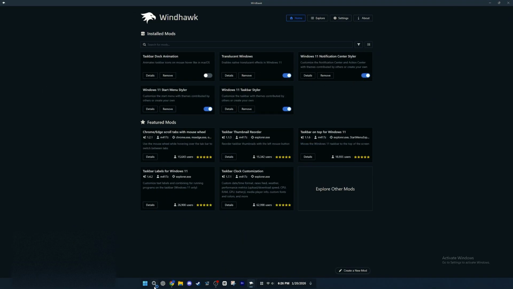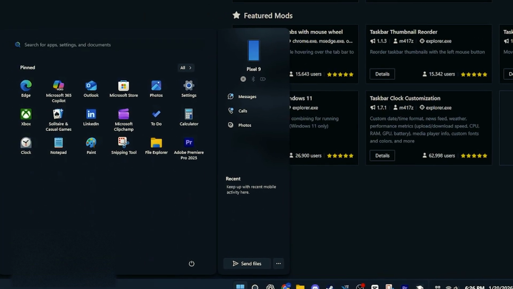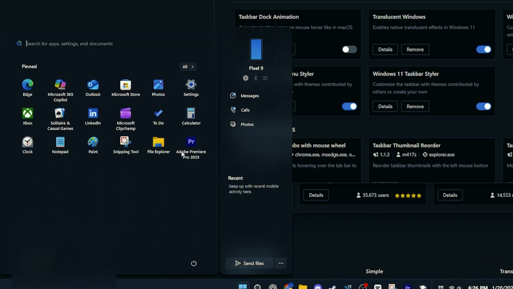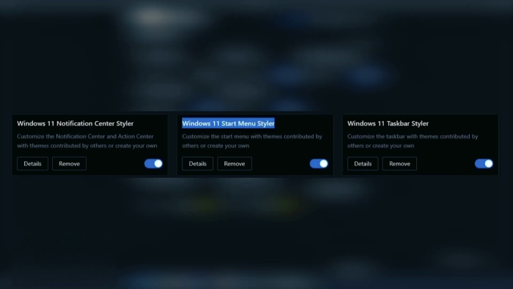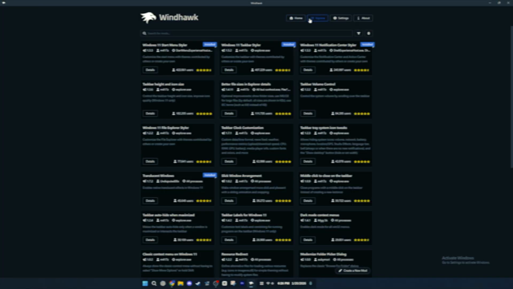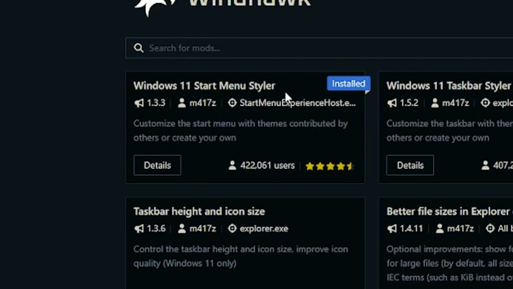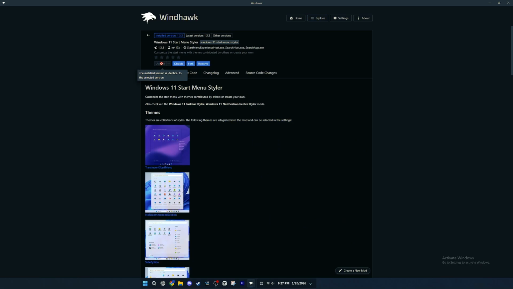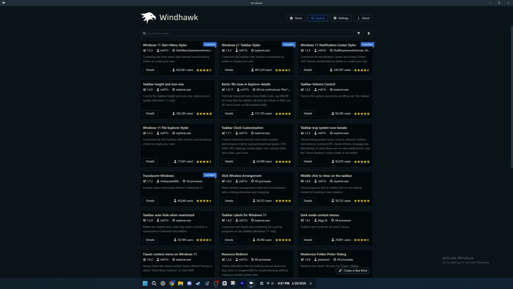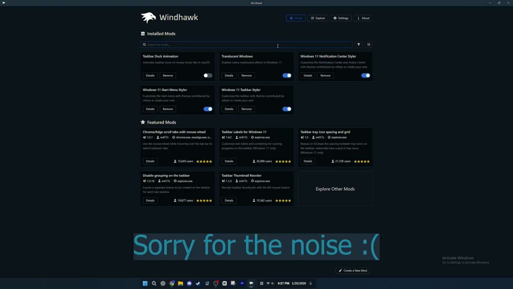And so what we're going to be doing is making this beautiful taskbar and this transparent start menu. To do that, we're going to need 3 different mods in this software. So you're going to go over here to explore, and your number 1 is going to be Windows 11 Start Menu Styler. You can search for it up here, or if it's just right here, click details and then click install right there. Then you're going to need Windows 11 Taskbar Styler. Those are the only ones you need for this video.